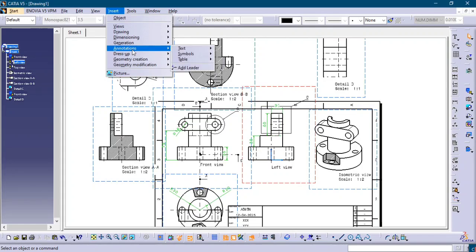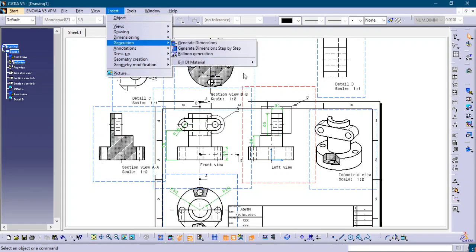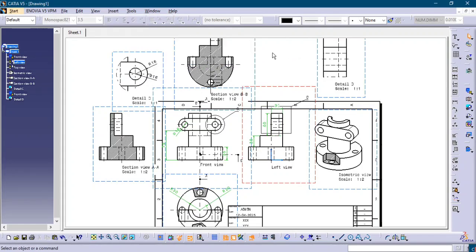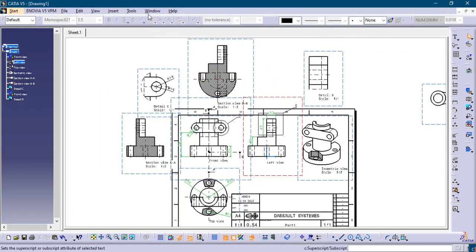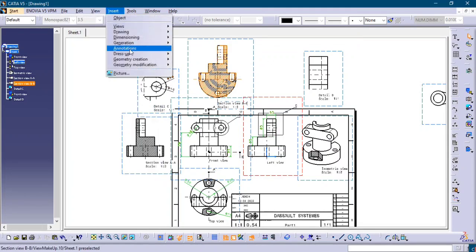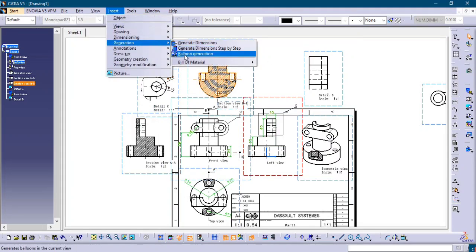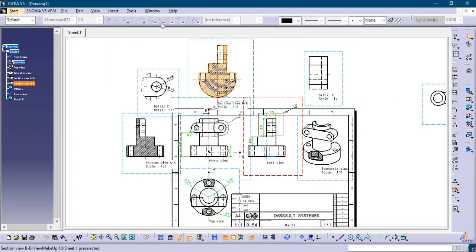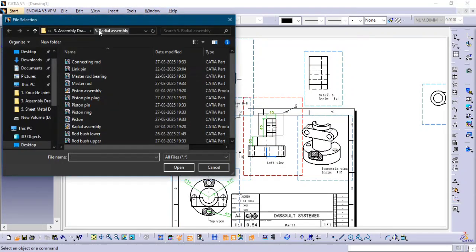For that we need to open an assembly drawing. So now we'll discuss balloon generation and bill of materials. Click on window. Here we didn't open any assembly drawing. So I'm going to File, Open, and I'm opening a CATIA product, that is a CATIA assembly. Here I have 5 files.